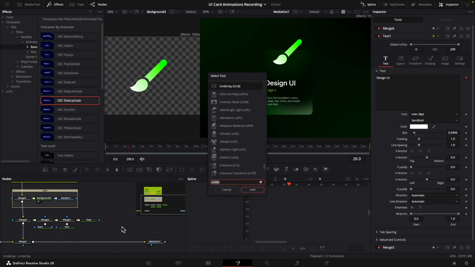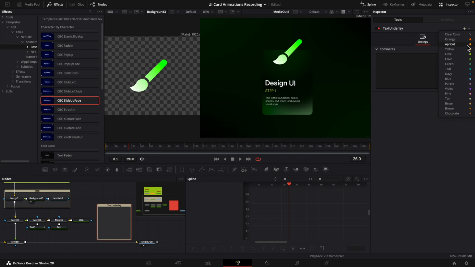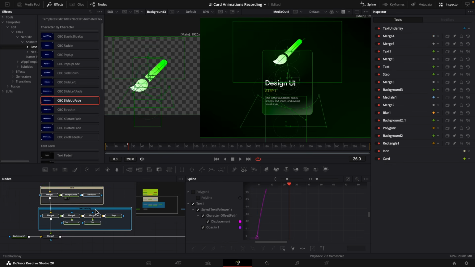So I'll just add another underlay. This one will just say text underlay, because we can't make it say text because this one is already called text. So I'll just change the color to, let's just do a navy color, and we'll just drag it on top of all of this, and then we'll just drag all of this up a little bit.